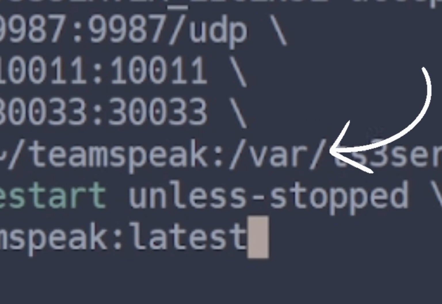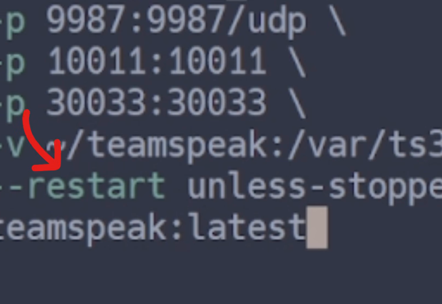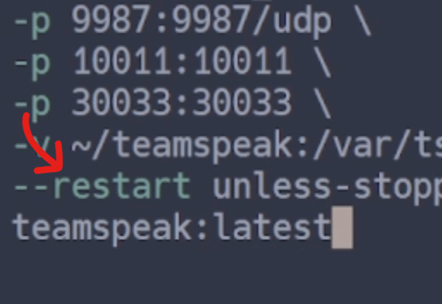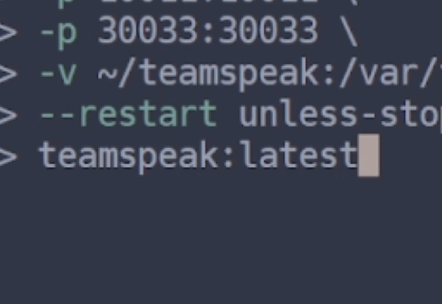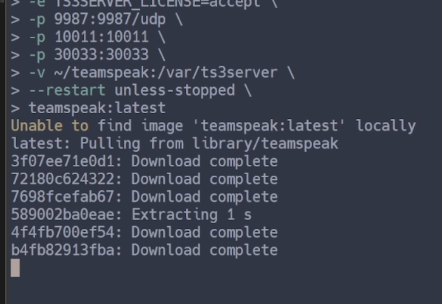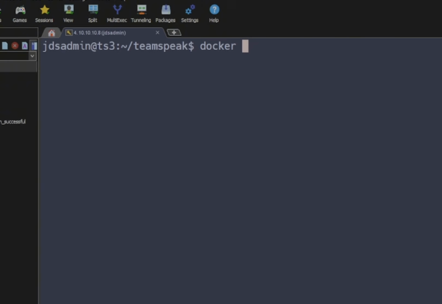The volume mount keeps your server persistent, and then the restart policy is set to unless-stopped so that it restarts automatically upon reboot, and then we're using the latest TeamSpeak image. We'll go ahead and run this, and make sure it's running with a docker ps.